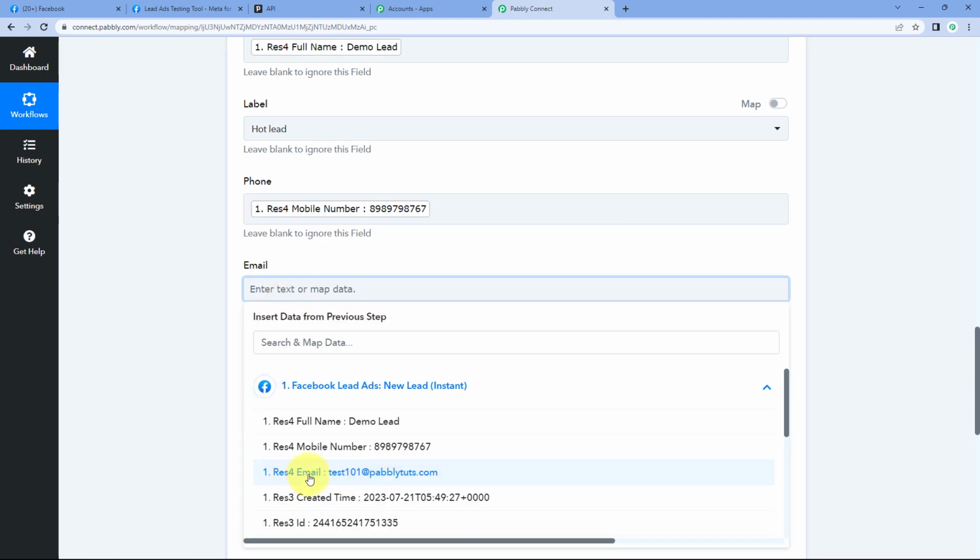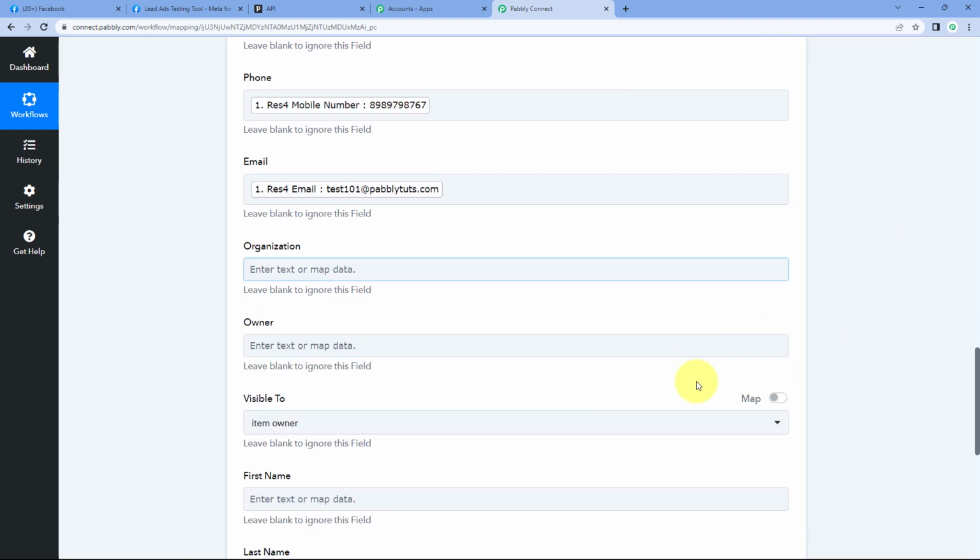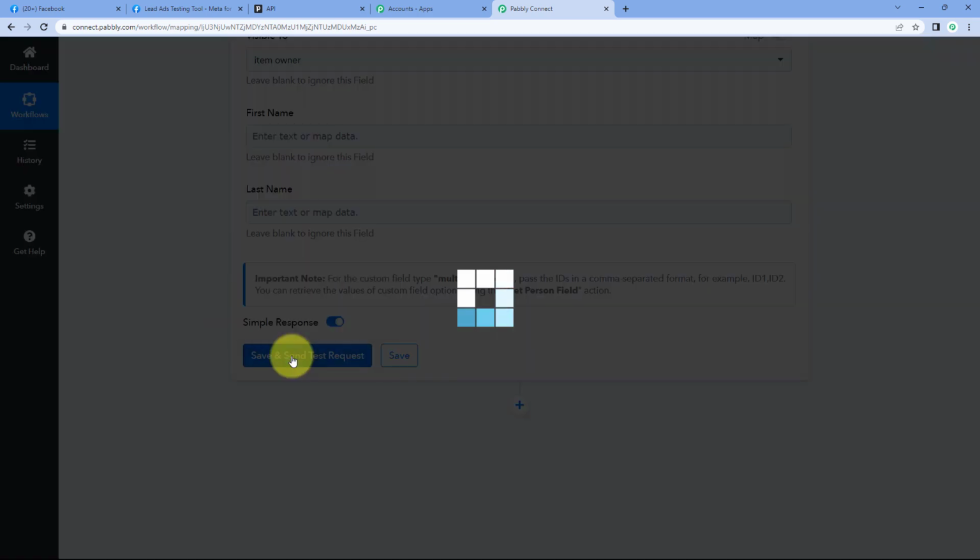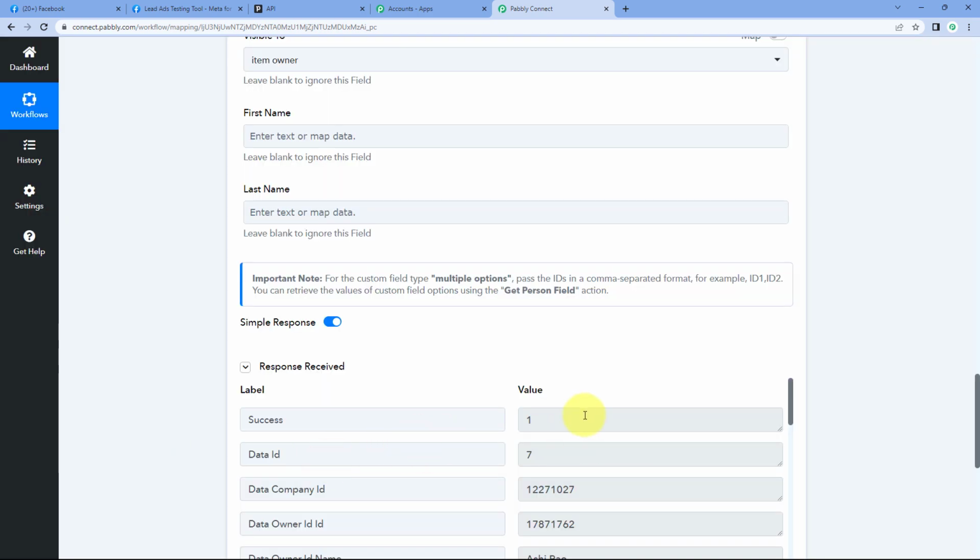an email. So the email is this. Done. Now we have to click on save and send test request. And our response is positive over here. So now we have to check on our Pipedrive account whether we have received this response in the form of a new contact or not.